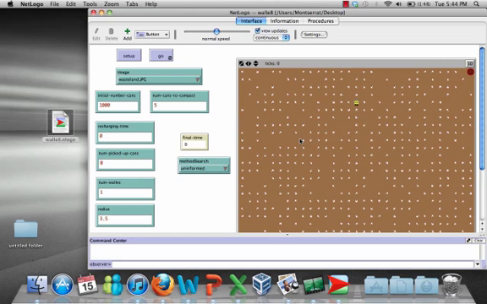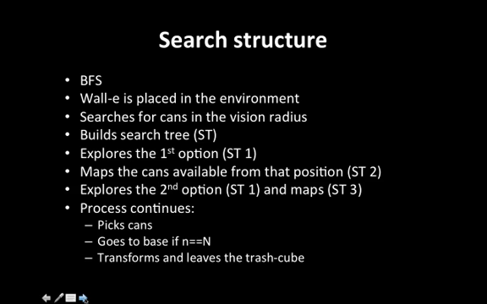Now that everything's done, we can control the speed of the process by adjusting here from slower to normal or faster. Now it's time to click Run and see how Wally searches for the cans. But before running it, it is important to show how our search works. Our uninformed search is a breadth-first search with certain modifications.